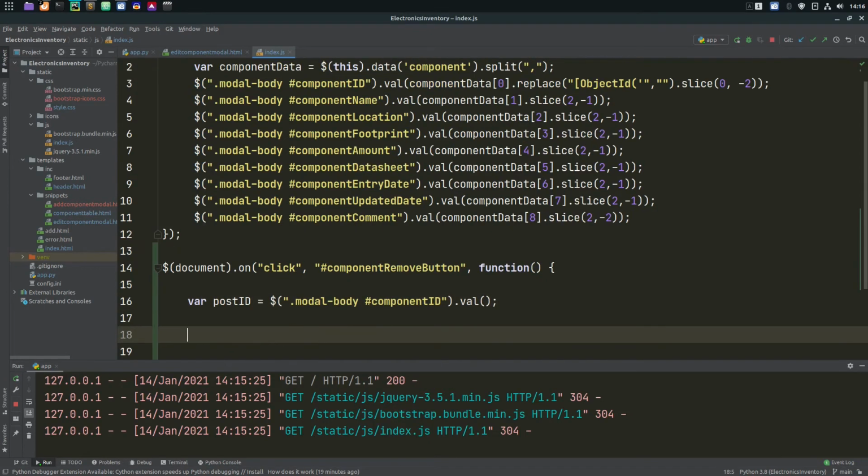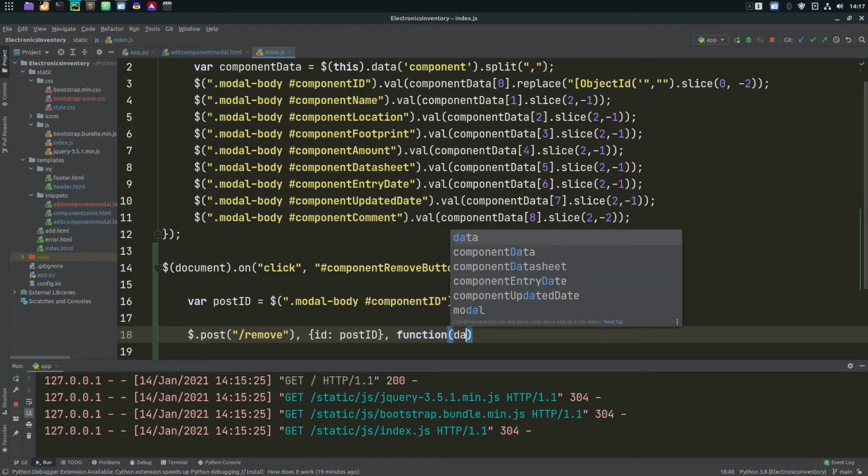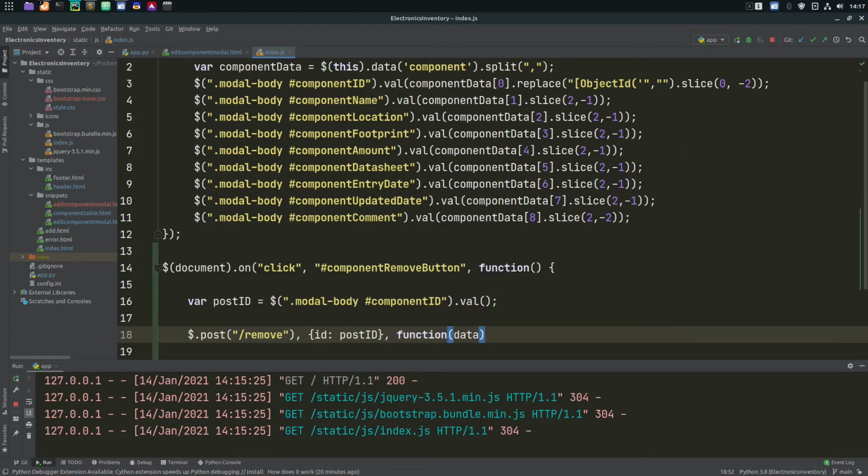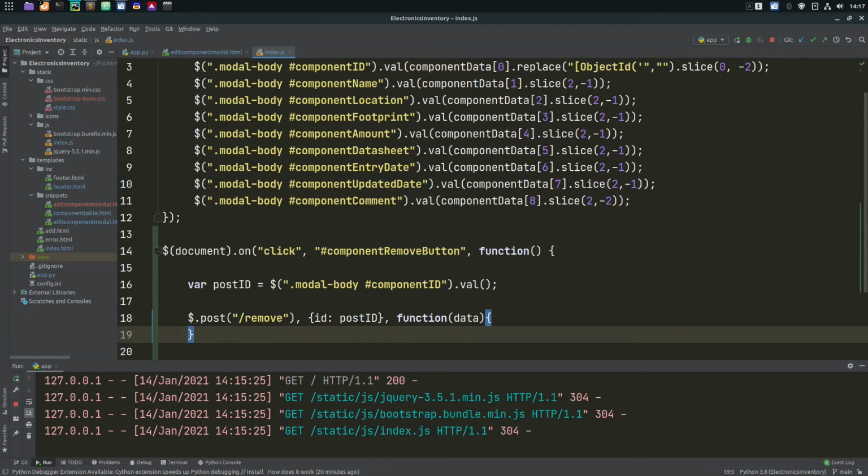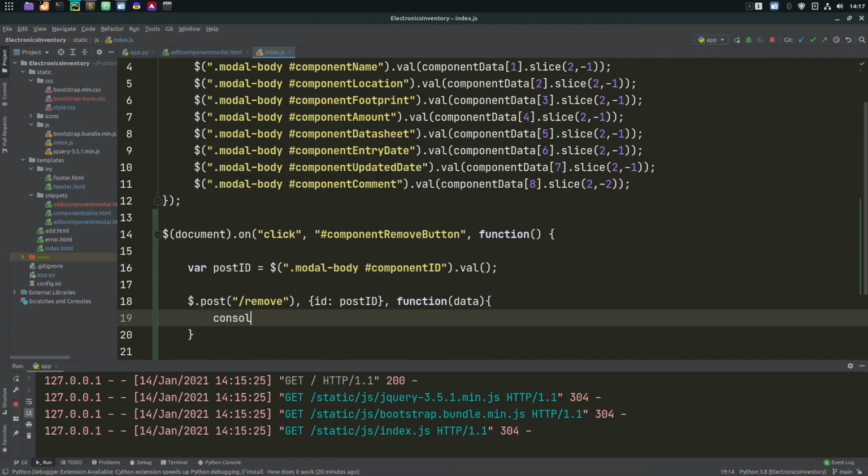And then we need to post it to the correct place. So jQuery has a .post, which is very handy, of /remove. And then you can set your own things to put in there. So post ID is always sending. And then we're going to have it return some data so we know if it's worked or not. And for now we'll just log it.